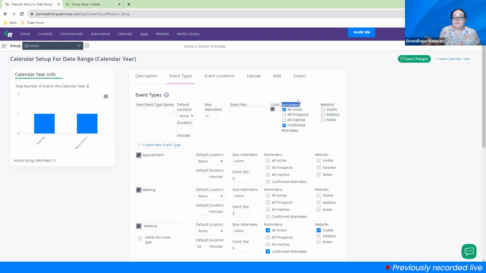In the events themselves, you can dictate who gets the reminders. But here you can also say, hey, whenever I'm doing a meeting, all of my active clients get them, as well as all the confirmed attendees. Or you can say only the confirmed attendees are going to get it.